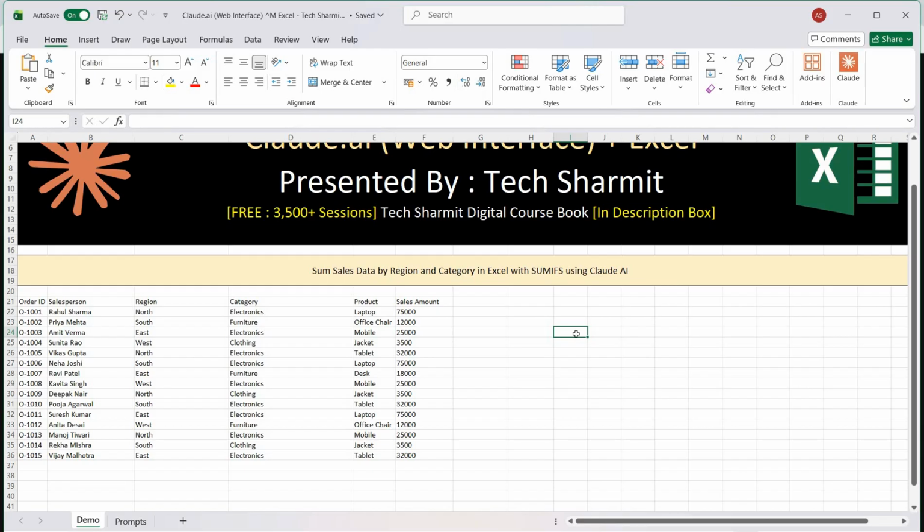But I'm assuming that most of us don't have the paid version of Claude. That is why I'm also explaining how to use the same prompt on the web interface, and from there we can calculate the formula and output, and then we can use it in our actual data. And don't worry about the data.